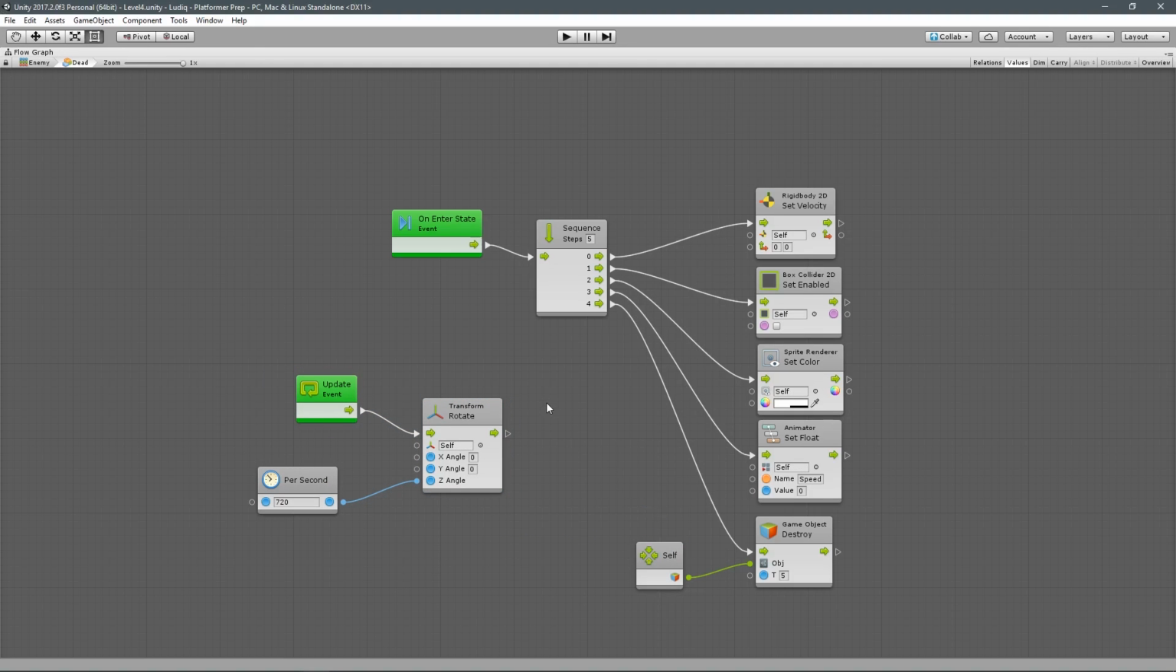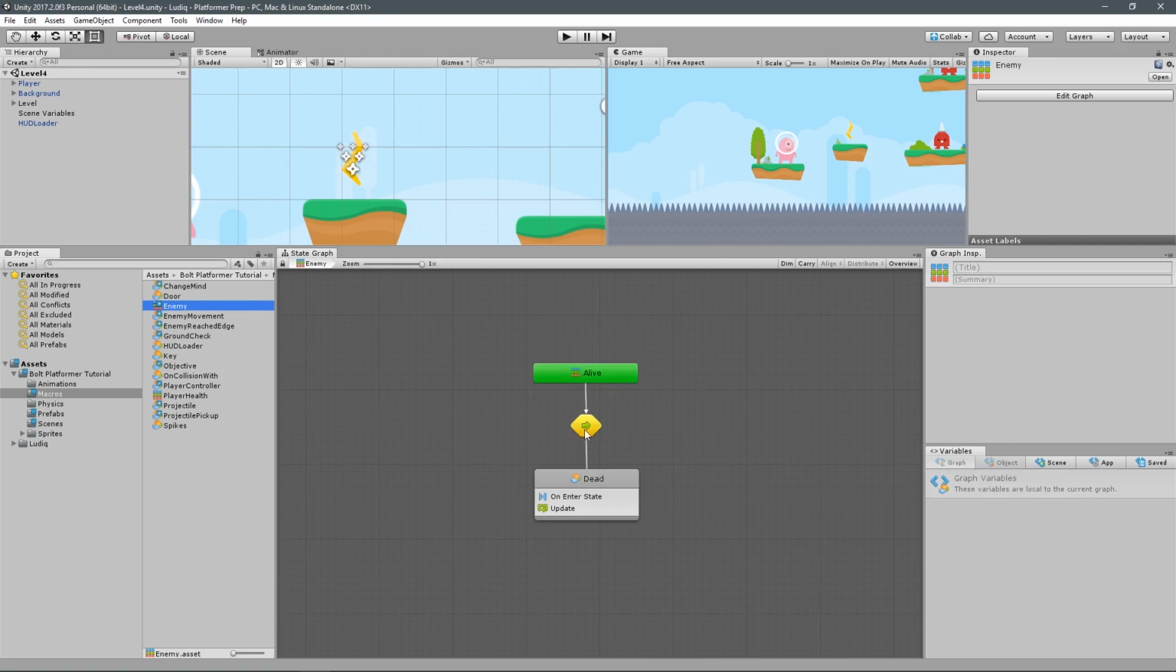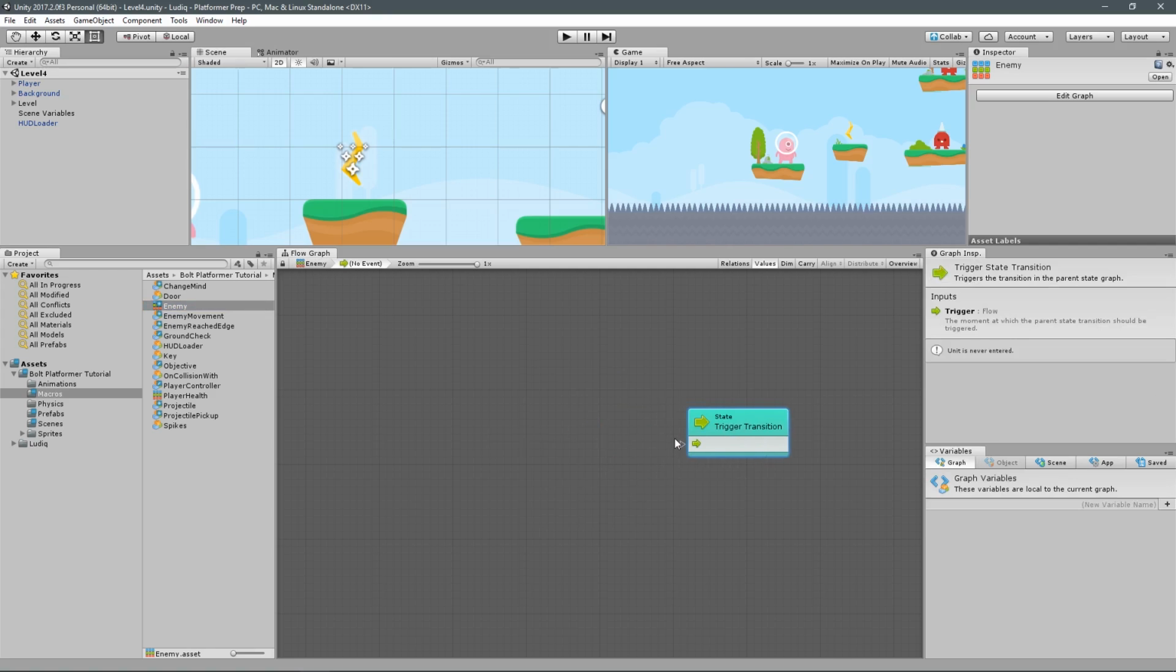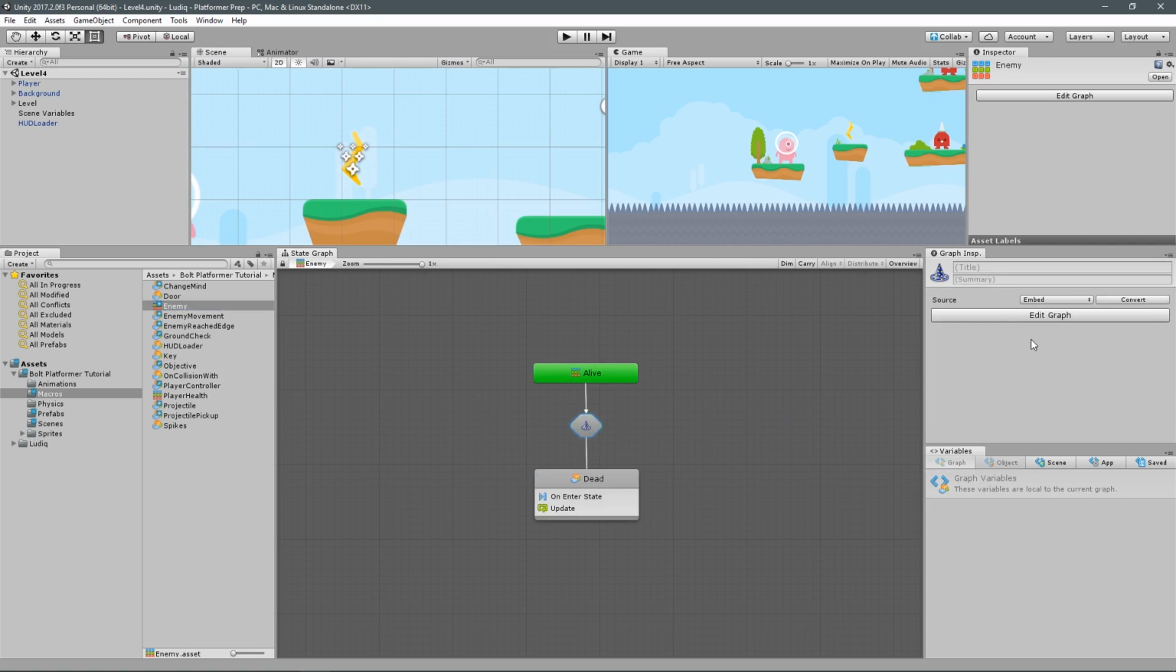And now the last thing we have to do on our enemy is, if we go back to our state graph here, I want to transition from alive to dead whenever that event is fired off from our projectile. So I want to go into this by double clicking. The trigger transition is going to happen if a custom event is fired off that is called death. That is the event that we're triggering from our projectile. So when that happens, we're going to transition to death. Very simple. Go back out here, and I'm going to call this death.